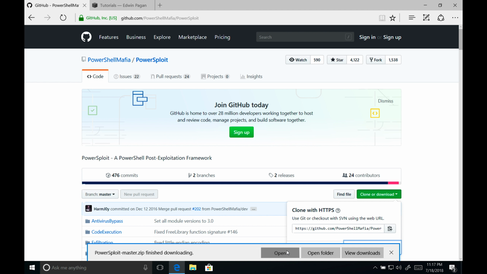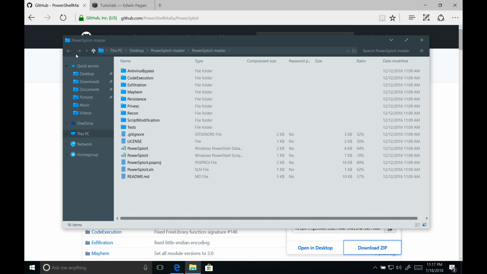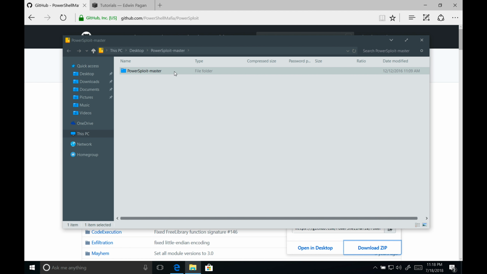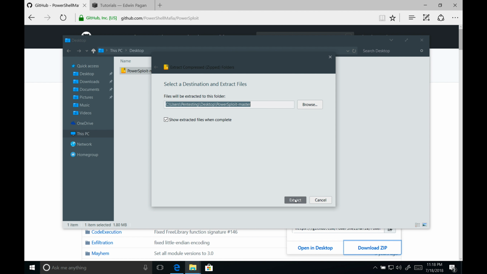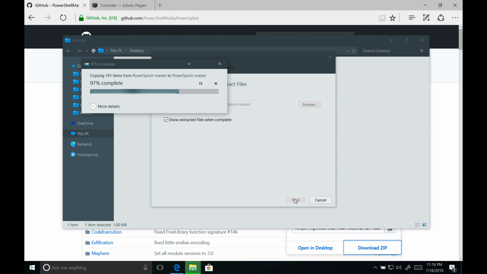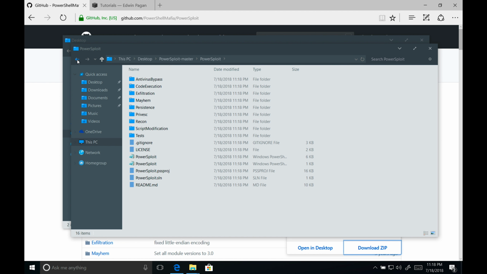Once we do that, we're going to open it up. Since it's in zip form, we want to make sure we're unzipping the file properly. So we're going to hit extract all and extract it. Then second, you want to rename it to PowerSploit. All right, everything looks good here.